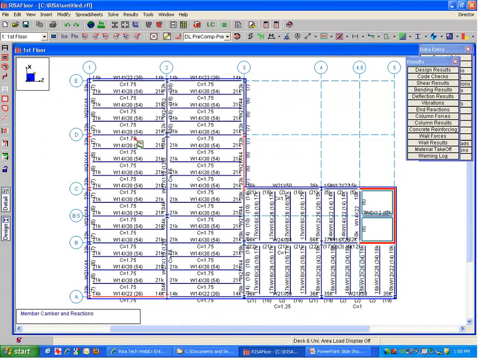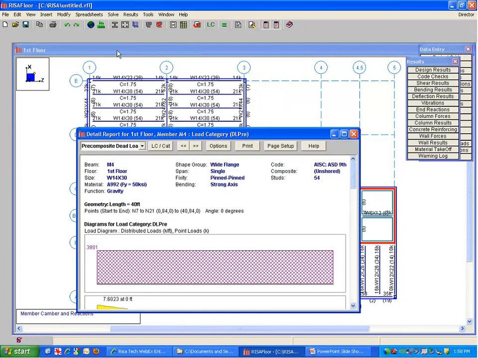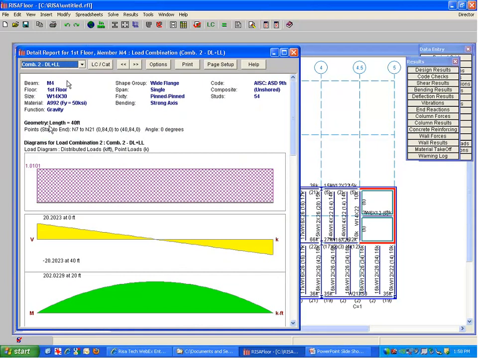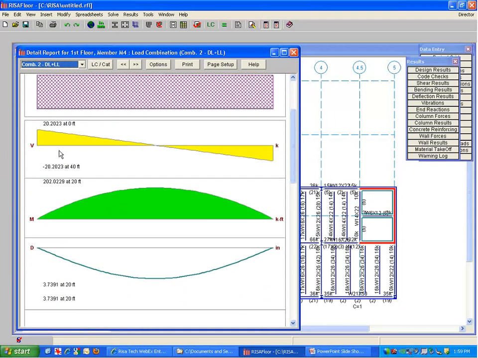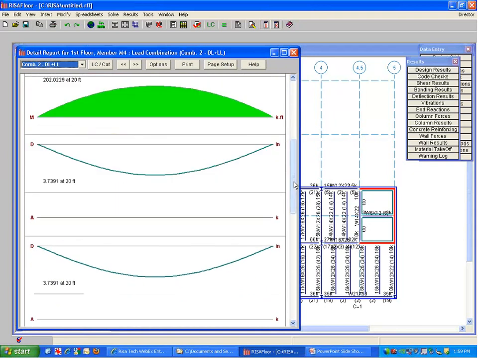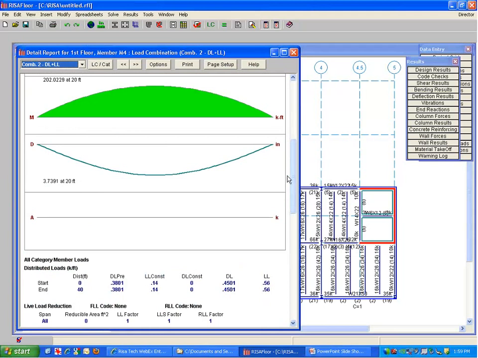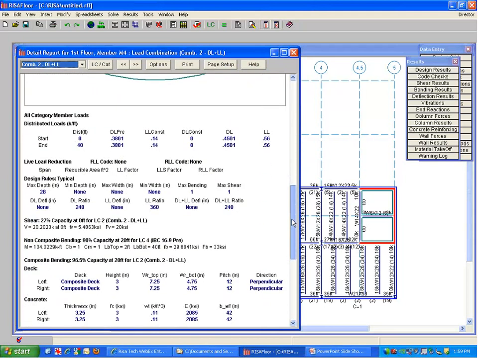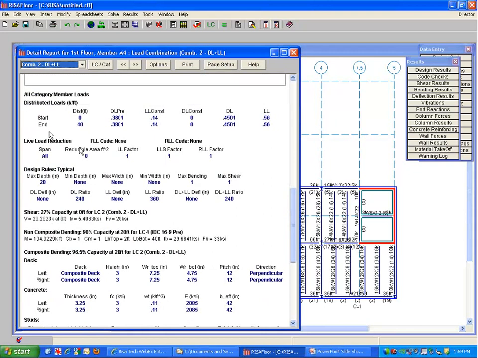You click on it and you can click on any beam and get the full details of what happened during the design. If I click on that and scroll down a little bit, I have a length of 40 feet. I can see how much load got on this member. If I scroll down, it's my moment and shear diagram with my deflection. There's no slope on this one, so I don't see any axial loads. If I scroll below that, I get a lot of information on my composite behavior.